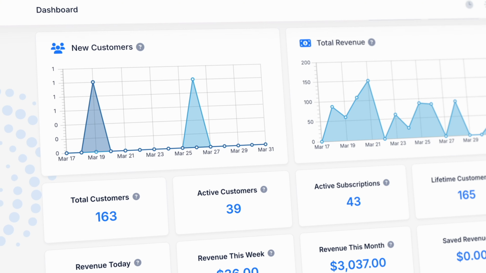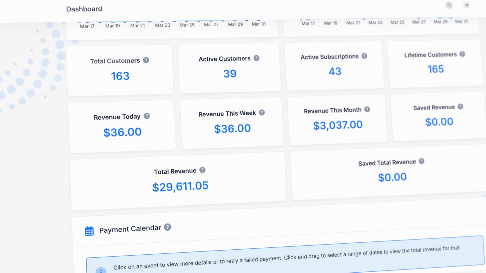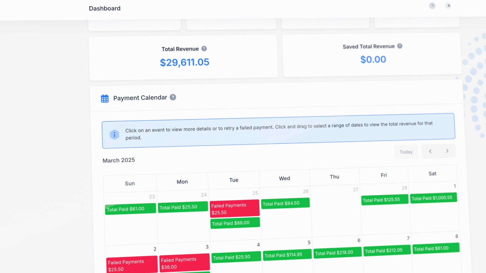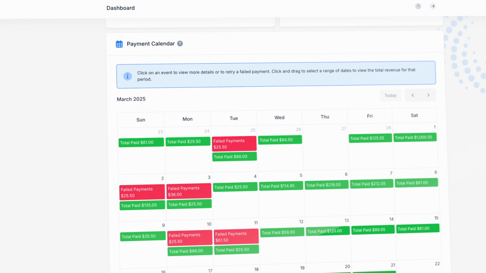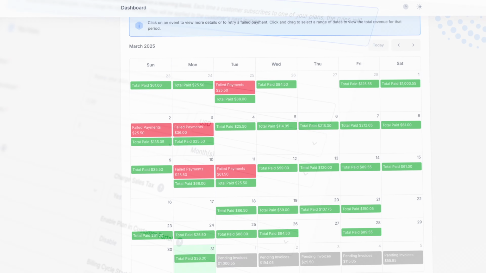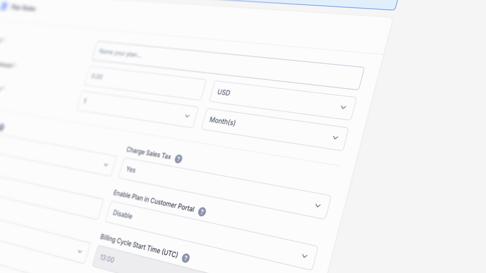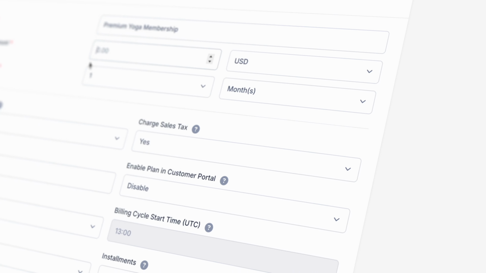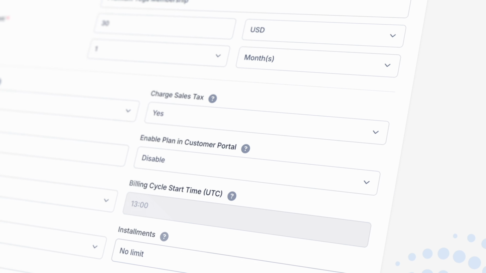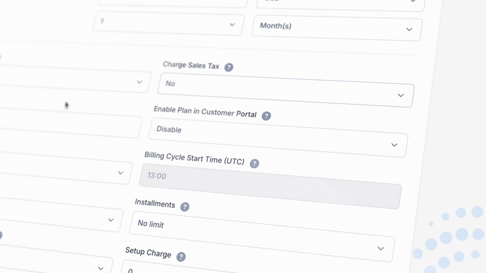Hey there! Today we're diving into how to create a selling plan in PayWhirl, whether you're setting up a subscription that charges customers until they cancel, or a payment plan with a specific number of installments. By the end of this video, you'll not only understand how each setting works, but you'll be able to confidently customize a plan that fits your business needs.